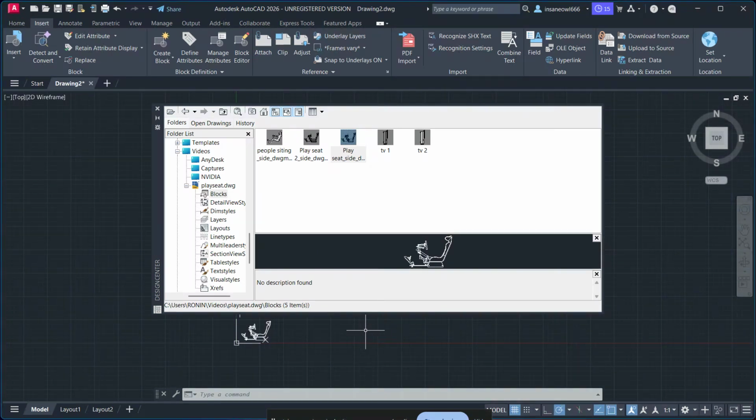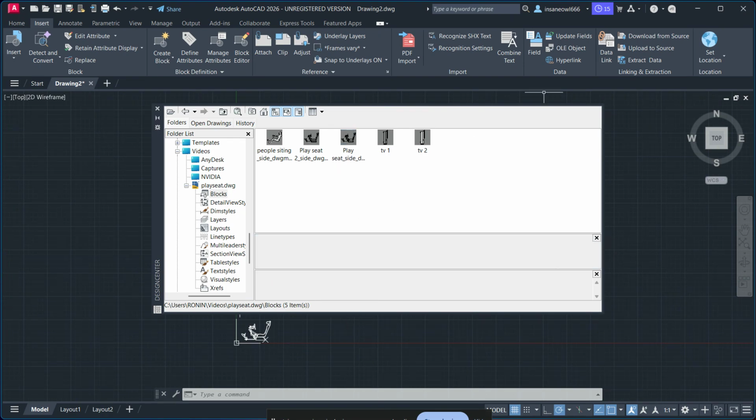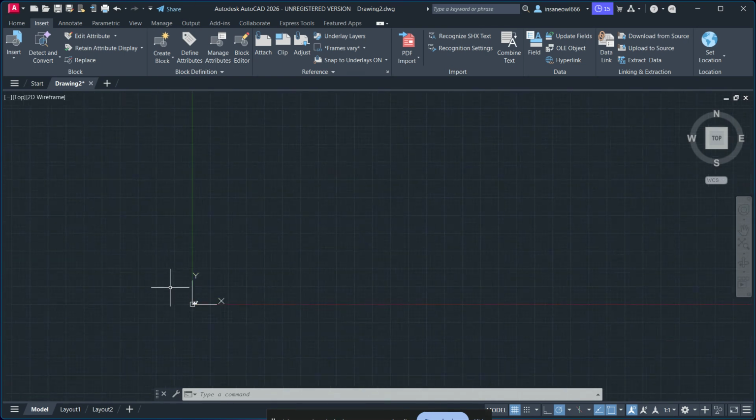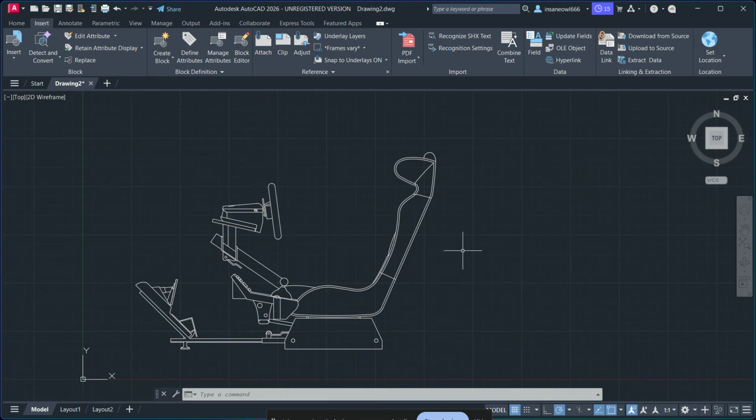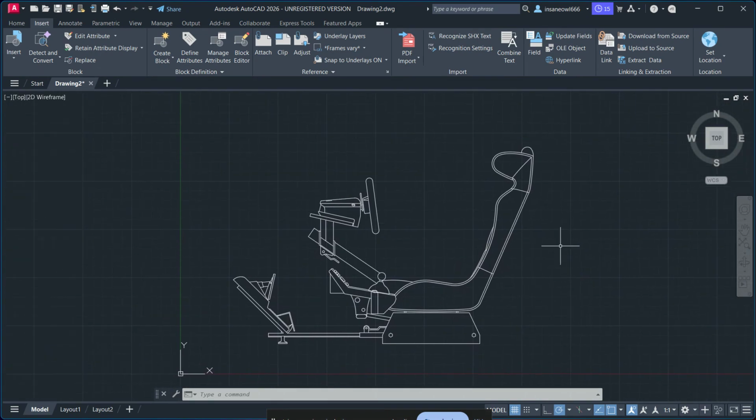From there, you can move it, rotate it, or scale it if needed, depending on how you want it to fit into your layout. This is especially helpful when you're building a room plan and need to place multiple furniture items quickly and accurately. If you need to insert more blocks, just repeat the same process.